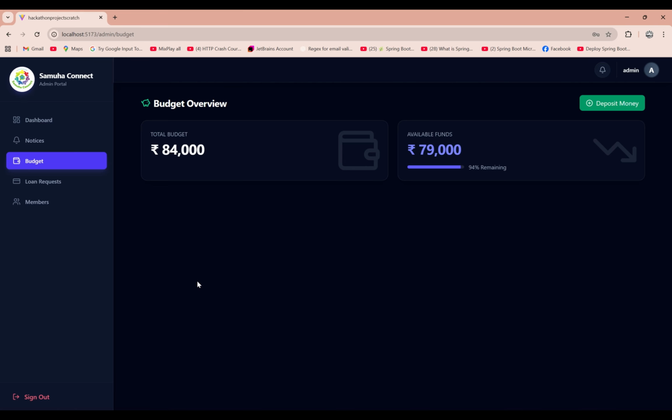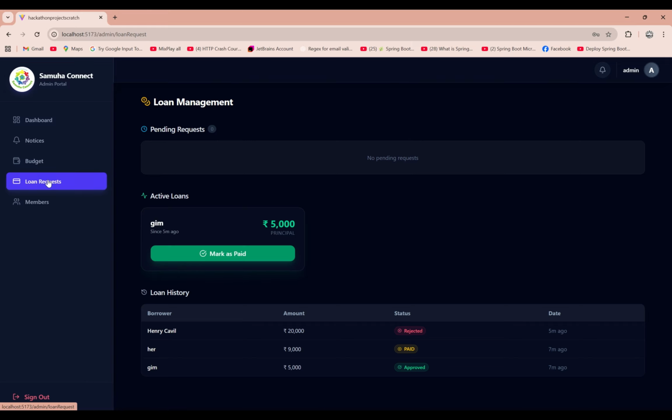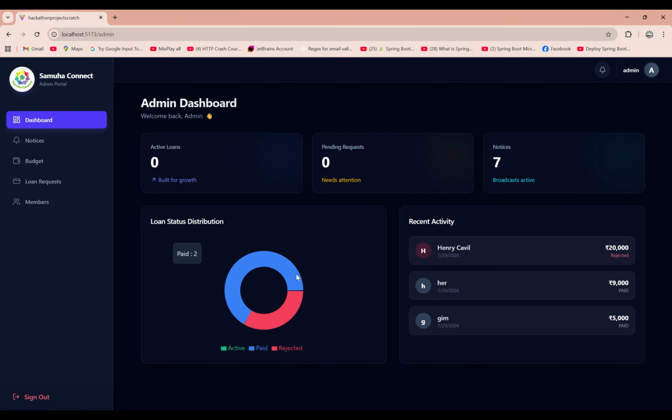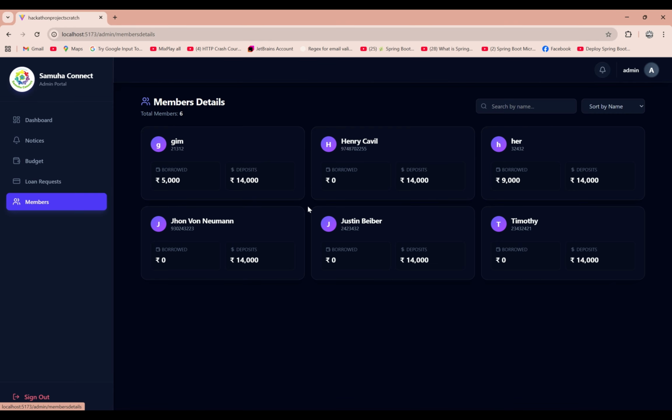So this is the budget section. Whenever the in-hand deposits are complete, the admin will click this button so that the deposit would be registered in the application. And this is the loan request page, which shows the pending requests or active loans, and after the loan has been paid, the admin can mark it as paid, and the dashboard will be updated likewise. And this is the admin page which shows the details. This is the member page which shows the details of the members.